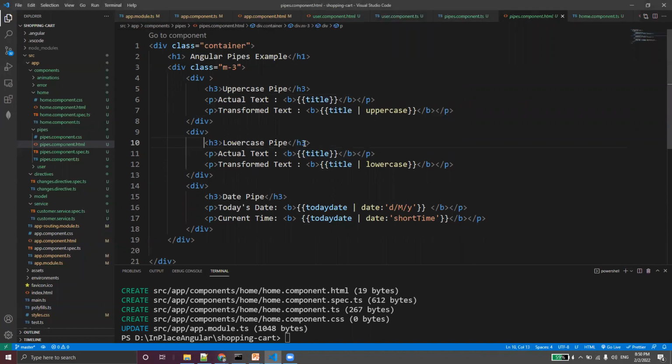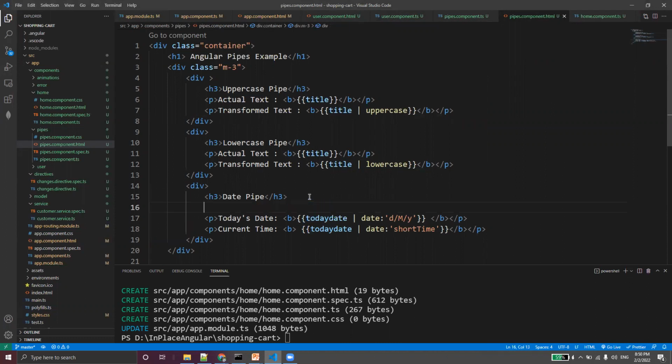And next up, we have the lowercase pipe. This is used to convert the entire content into lowercase. And finally, date will be a very big one. I'll just show you what the actual date is. So if I say paragraph, actual date is, this is how it would typically look.